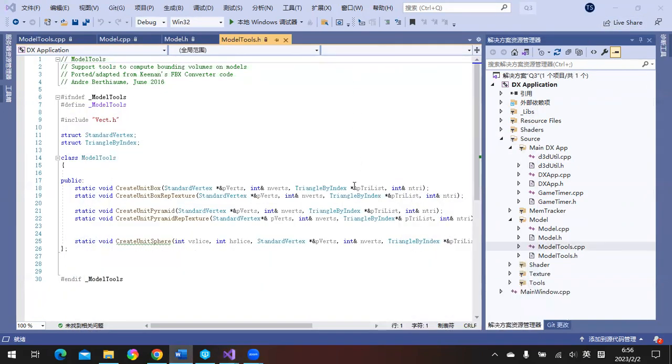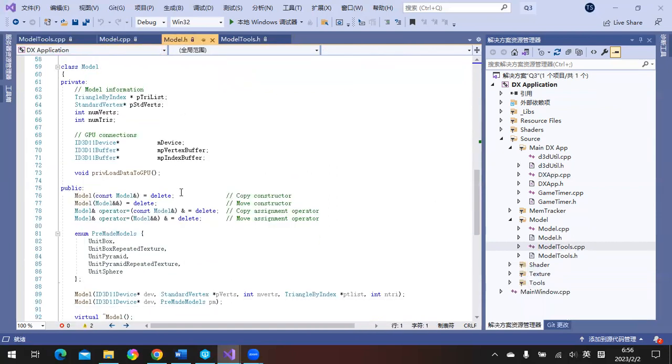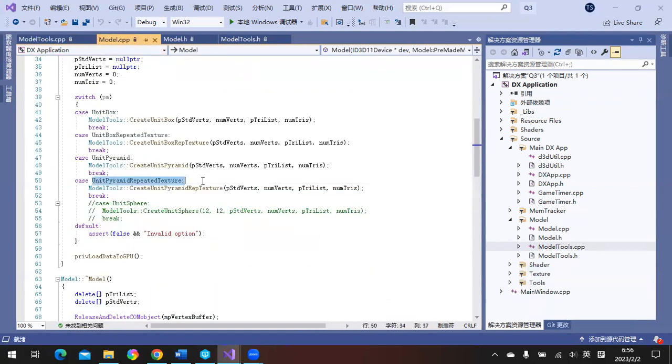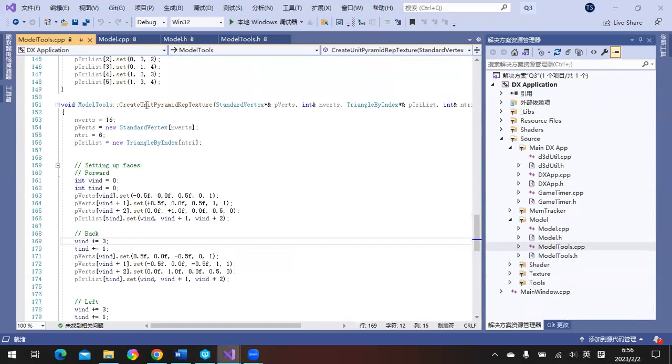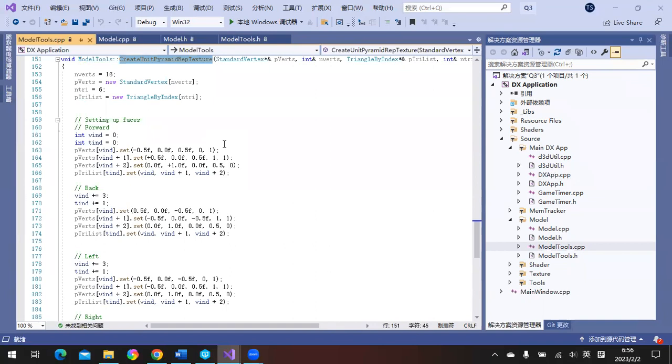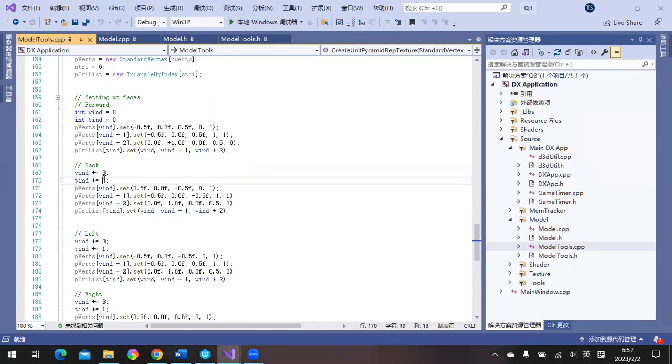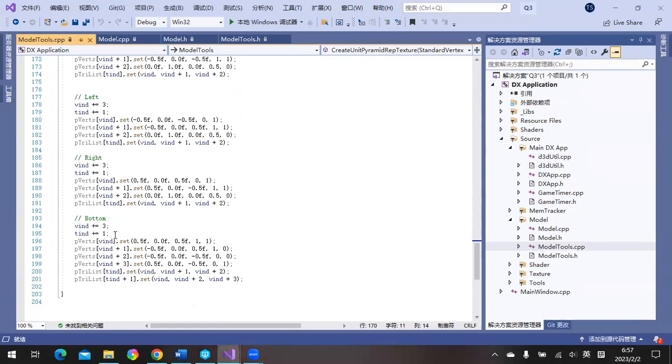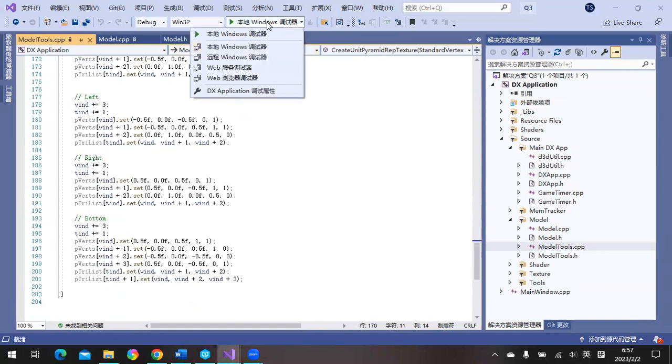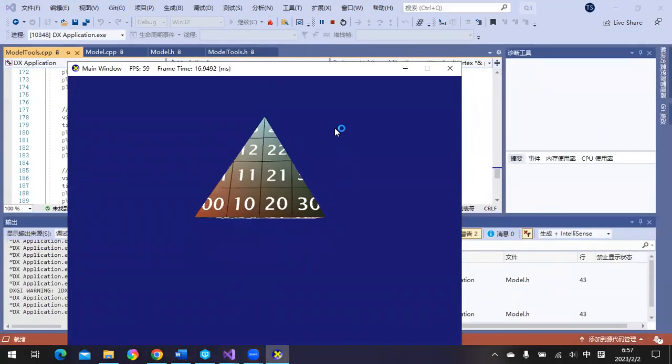Question 3 is to create a texture pyramid. Here I create a new class, a unit pyramid repeat texture. It has 16 vertices and 6 triangles, and I set the UV coordinates similar to the cube, just here is 3 and here is 1, and the bottom is a rectangle.